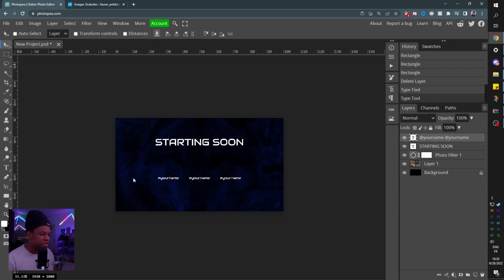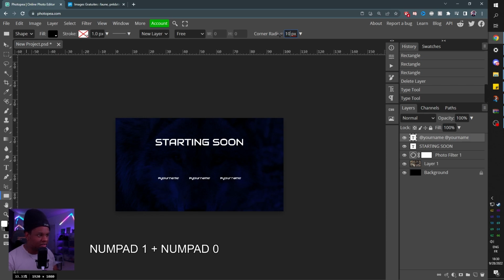All right, now let's create the labels bar. I'm going to click on the rectangle tool here, and I'm actually going to make it rounded rectangle. I'm just going to have 10 pixels. So top right, you're going to see corner radius. And that is if you want a rounded rectangle and how round you want it to be.